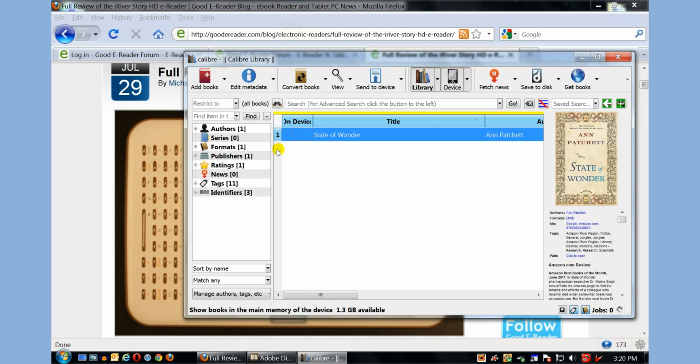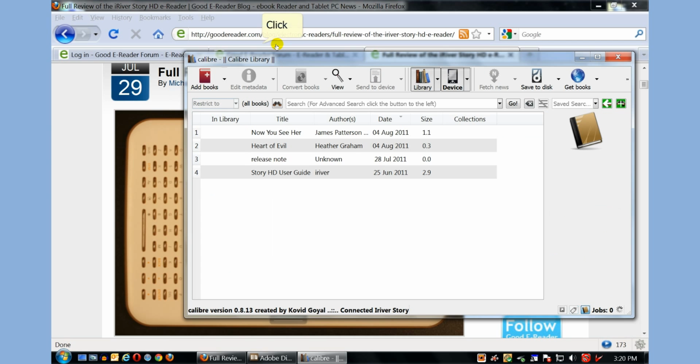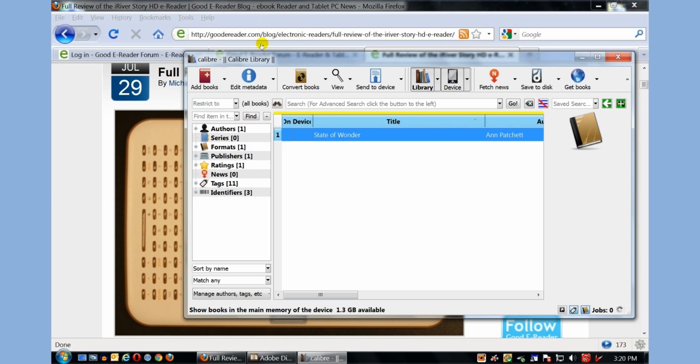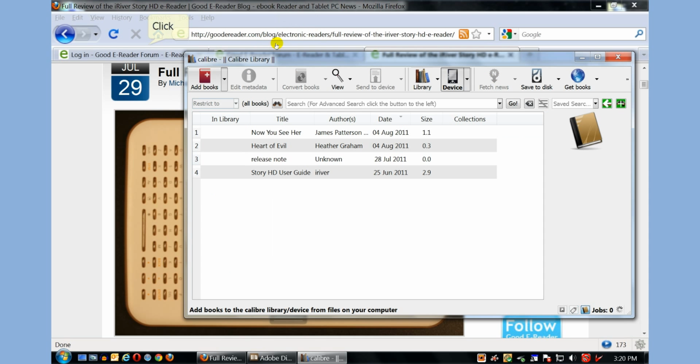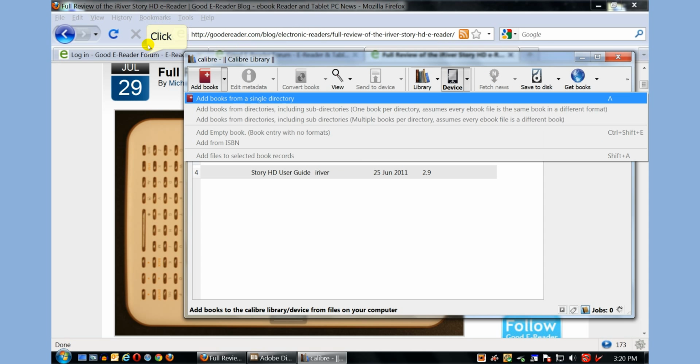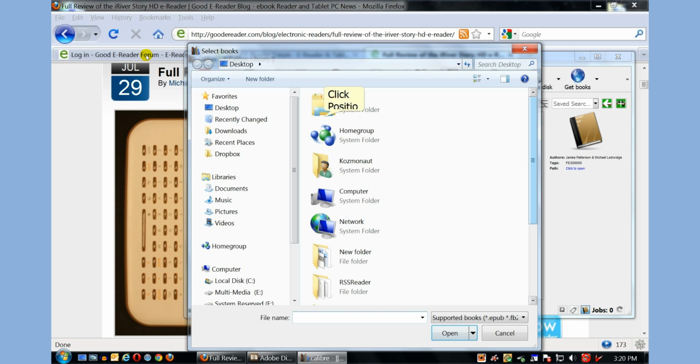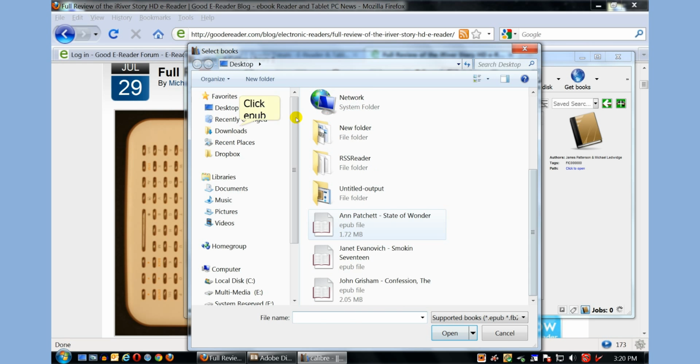So what we want to do now is click on the device, and as you can see, the book that was in our library that we were editing here is not on our device. If we wanted to copy it to our device, we do the same thing. Click Add ebooks from a single directory, and then click on this book.